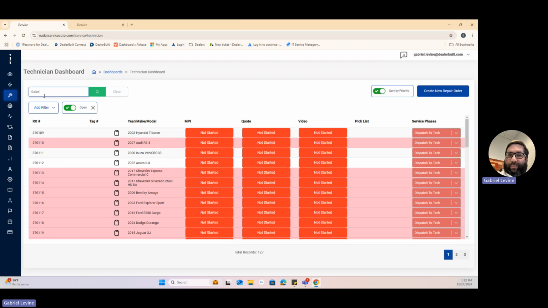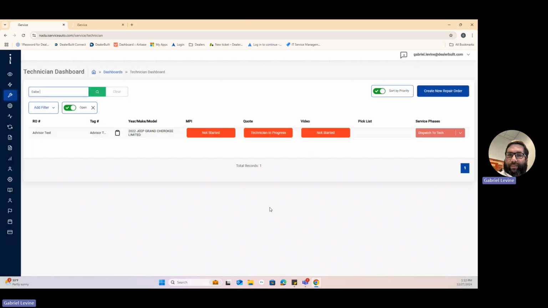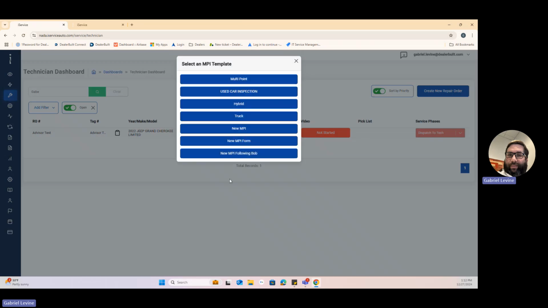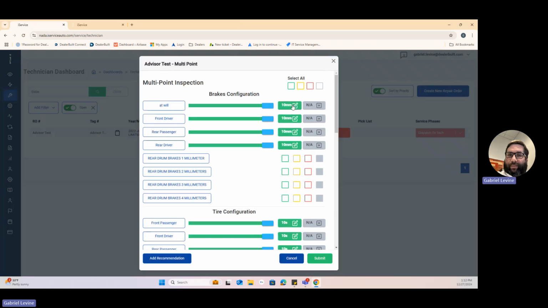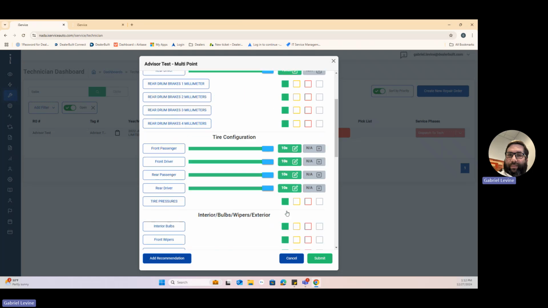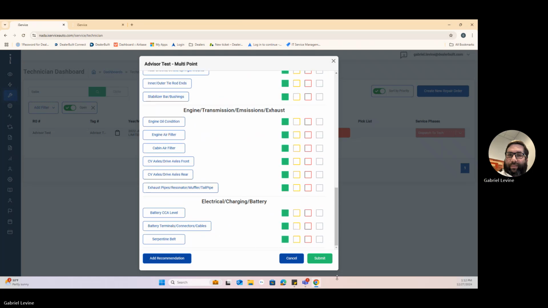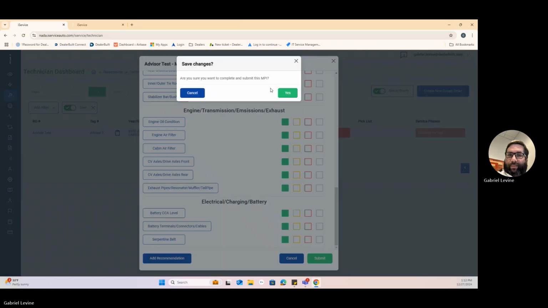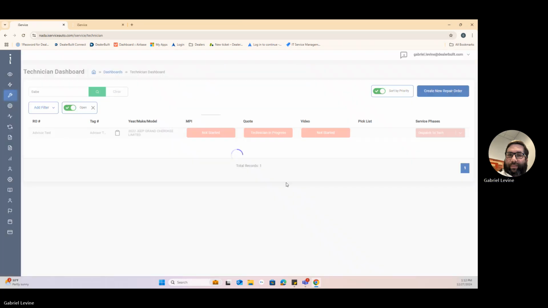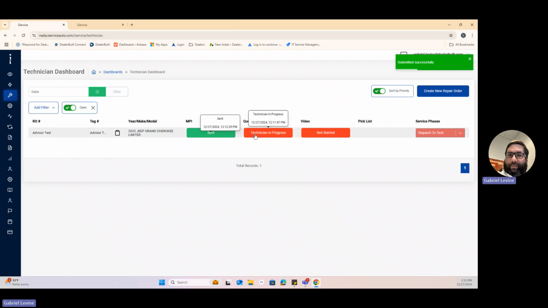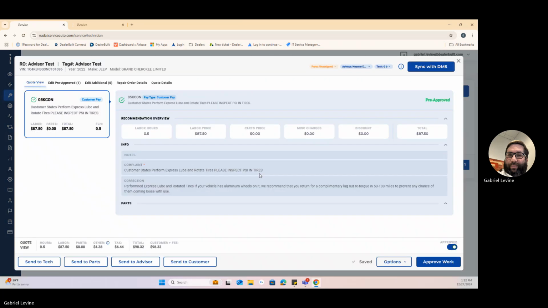So I'm going to put my name in here. And again, the tech's going to have our call to action. So I'm going to click on this MPI, and I'm going to click on this multi-point, and I'm going to say everything is green just for the sake of training and we need to get stuff moving. And I'm going to click on submit. And then again, I'm going to go to my quote. And then I'm going to look through here to make sure everything is okay. And I'm going to send this back to the advisor.